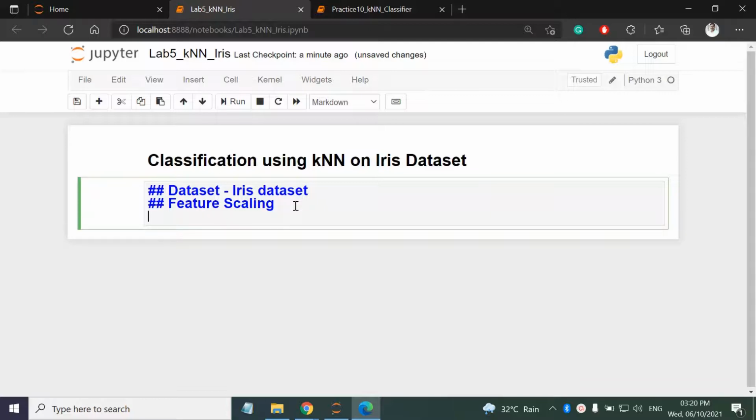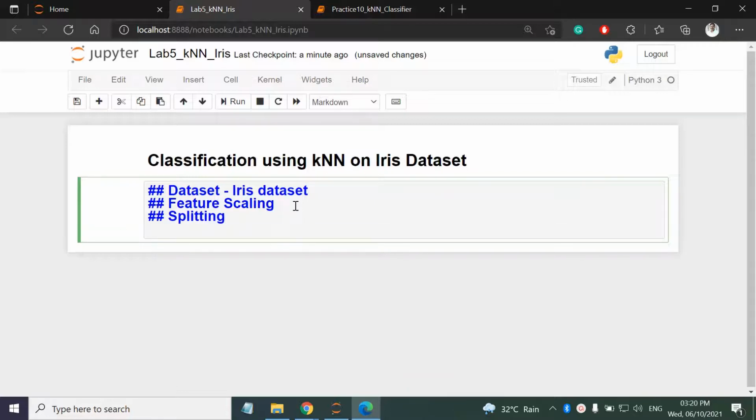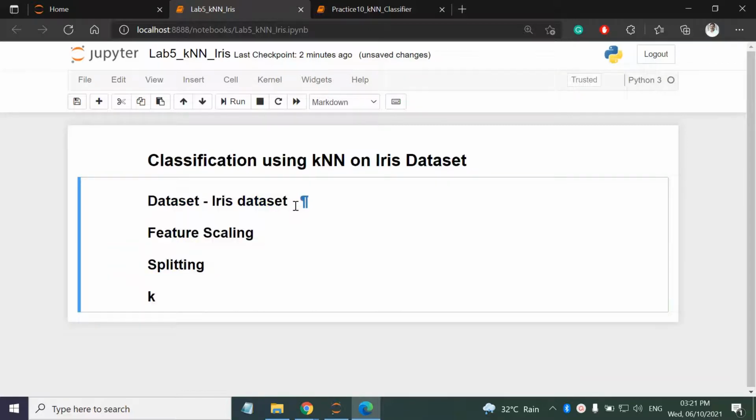Then next thing, I will be splitting my data into training and testing. So we have to do splitting. Then I will be plotting the accuracy score for various values of k. Okay, so we have seen the effect of k value. So for the smaller value of k, there will be an effect of noise, right? So we will be calculating the accuracy score for various k values, and we will be plotting that. So this is my planning for this lab.